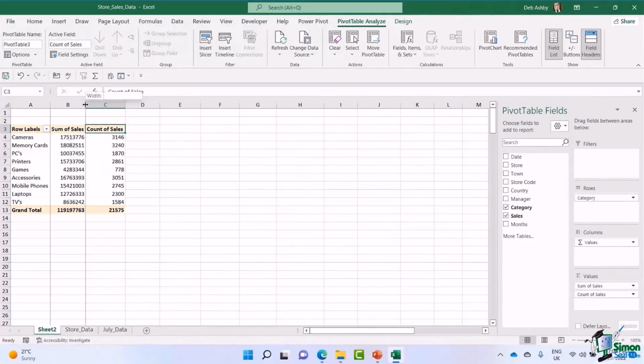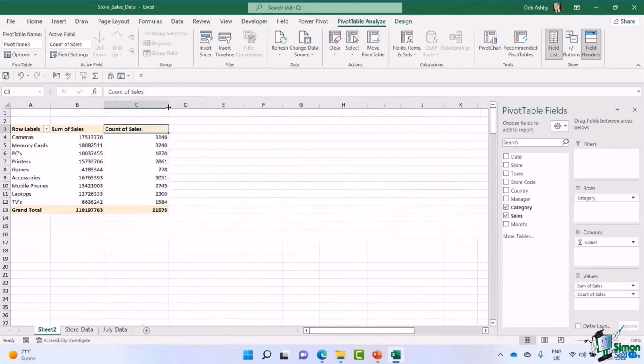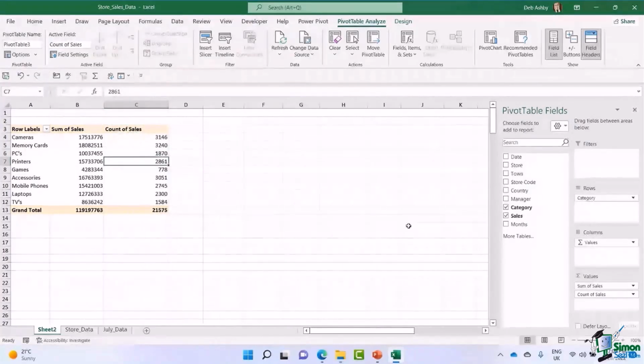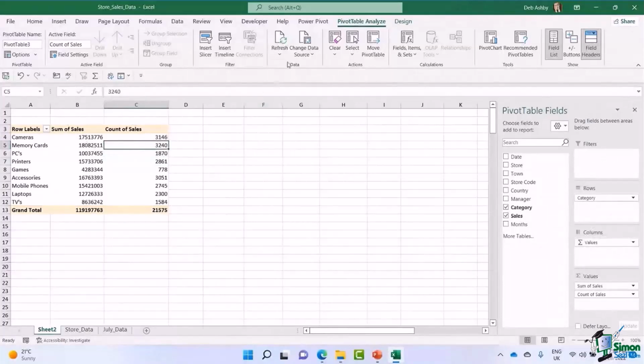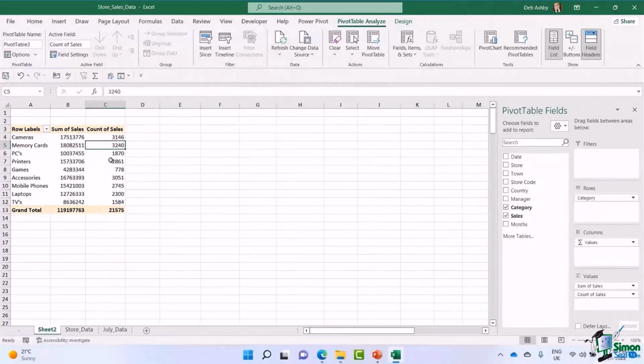And you'll notice that if you start widening columns so that you can see the data a bit better, when you change the fields around, or even if you refresh your pivot table, these are going to jump back to how they were originally. Let me show you a quick example. If I go up to refresh and say refresh all, it's going to jump back to auto width, basically the width of the longest item in the cell.